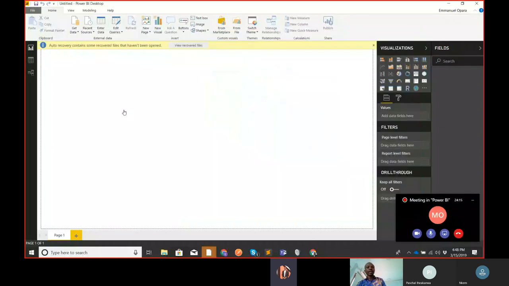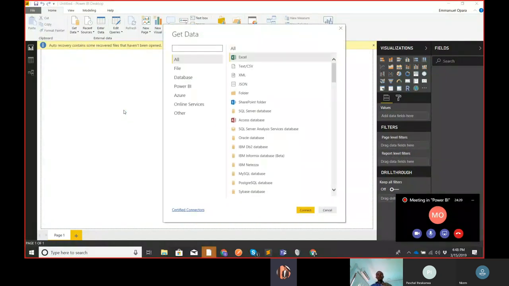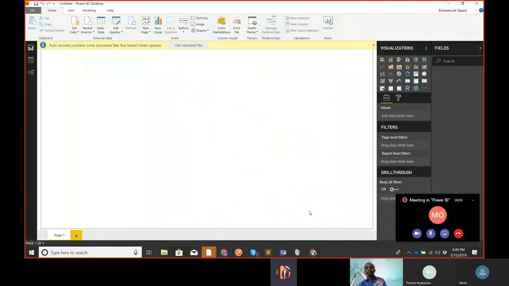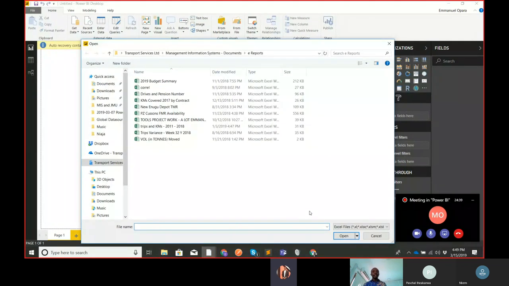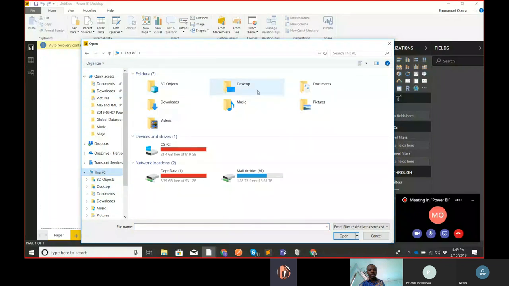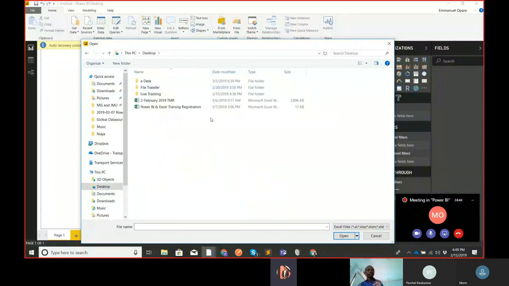I click on Get Data. The Get Data screen comes up asking me where I want to get my data from. So in my case, I'll work with the first scenario, which is, let me get the data the way we did last week. Let's get each file separately. I click on Excel, being an Excel file, click on Connect. Okay, and my file already is on my desktop. So, this PC, desktop. I'm working with live tracking data today.